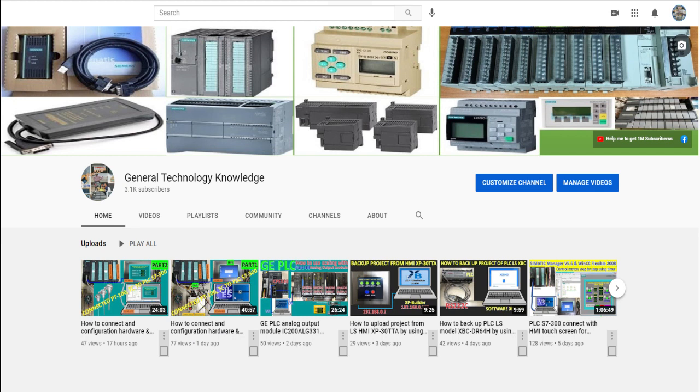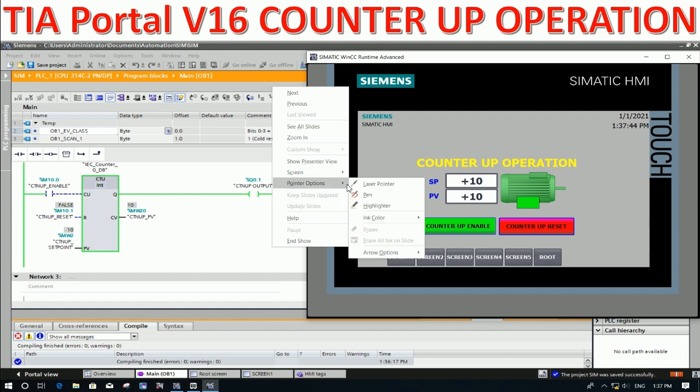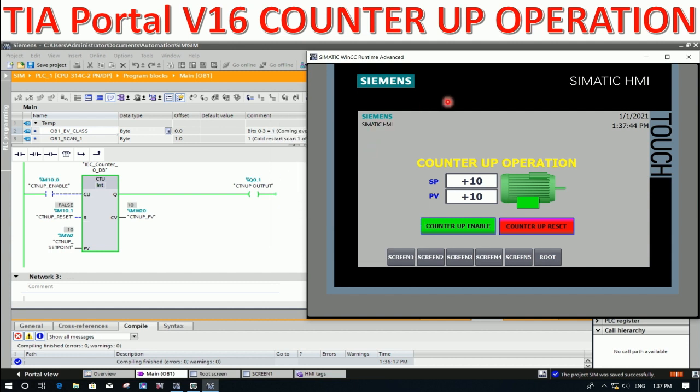Hello everyone, welcome back to my channel again, General Technology Knowledge. Today we will continue with the software TIA Portal version 16 with the counter up operation. In this section, we will learn how to create a sample program of counter up and create the HMI panel for simulation with the counter up. Okay.